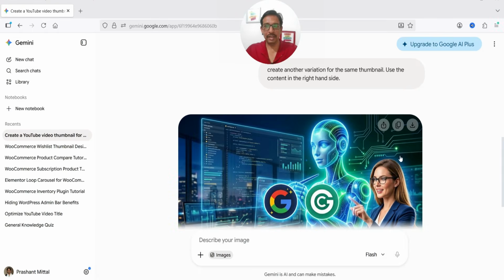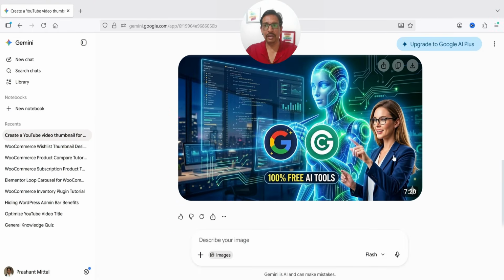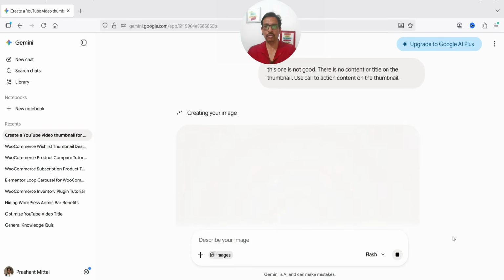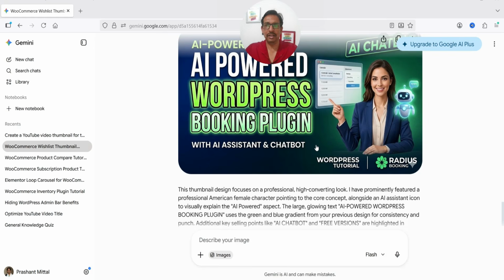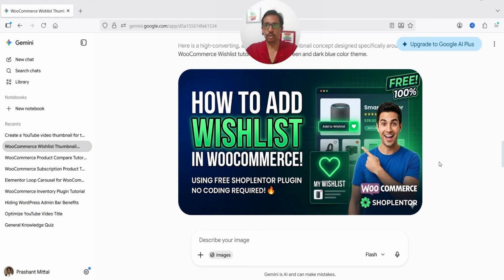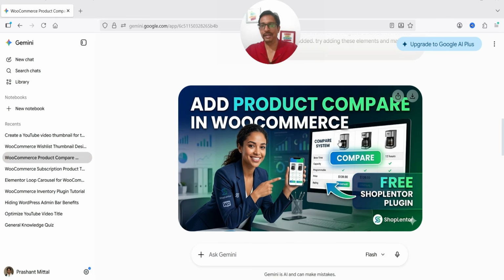Let's go back to Google Gemini, and this is a new thumbnail, and this is completely messed up. There is no content. I have asked the Google Gemini to improve the thumbnail, and let's see what happens. This time it has not created a good thumbnail. However, if I go back to my previous thumbnails, you will see that these thumbnails are also looking good. This one is also looking good. Here you will see another thumbnail that I created using Gemini.